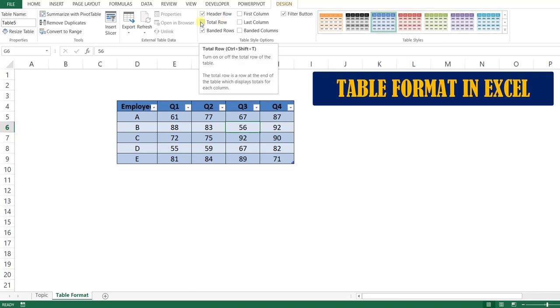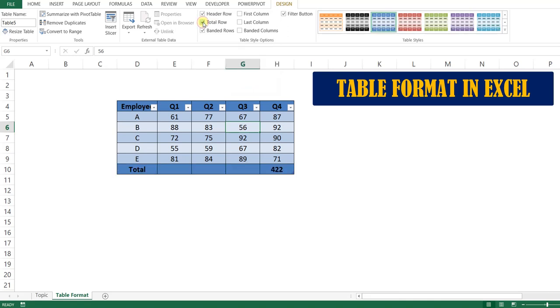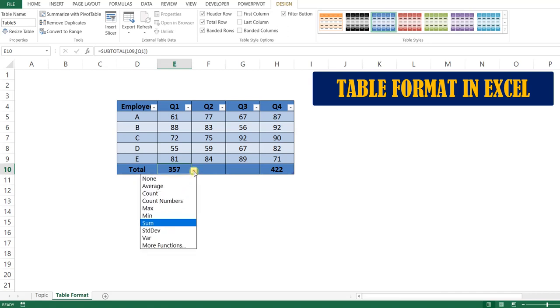Next is Total Row. It is currently not checked. If we check this checkbox, we can see that the total of the last column, Q4, will automatically populate here. If we want to calculate the total of each column, we just click here. We can see the drop down button, and here we can select Sum. If we want to calculate the average, we click on Average.